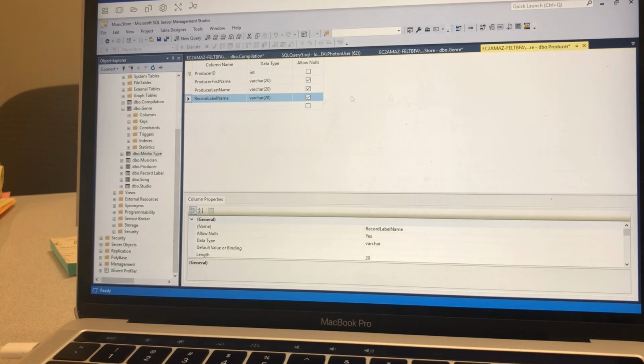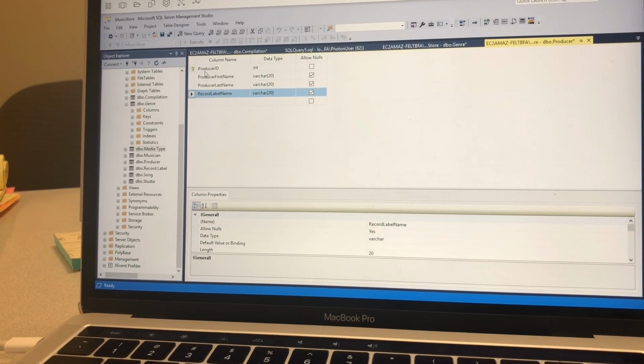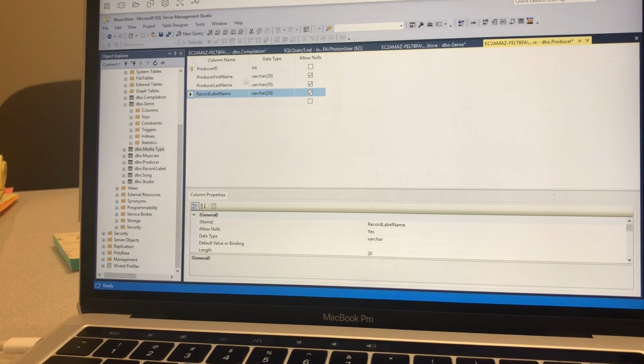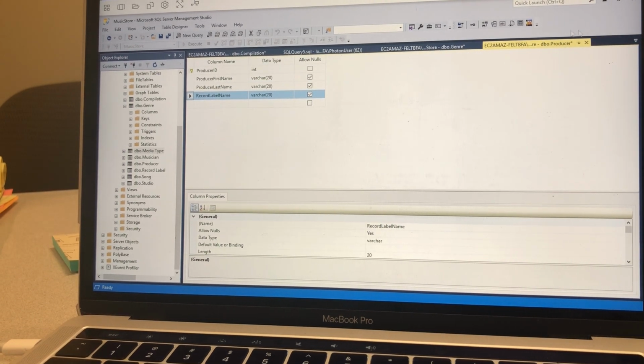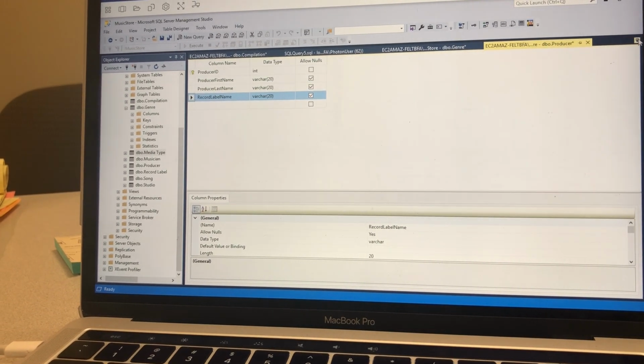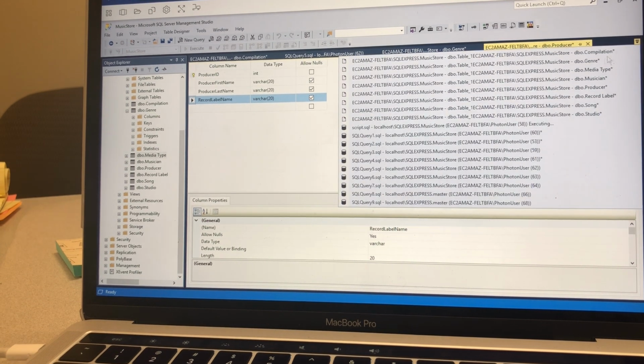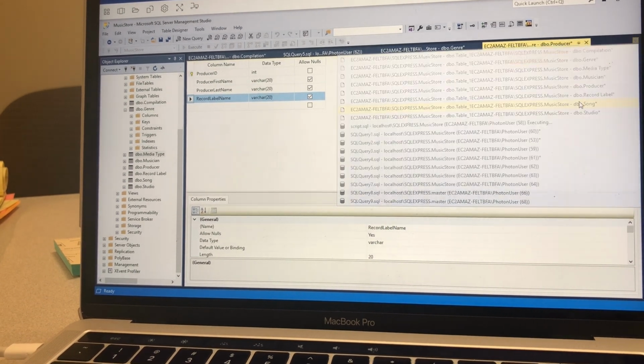So on the producer table, producer ID is my primary key, and then you can see the other fields that follow. Let's go down and take a look at another one.